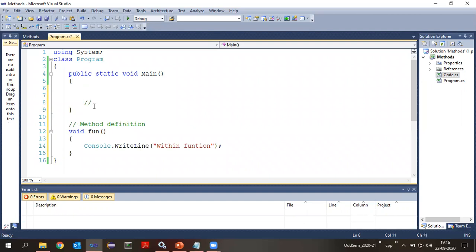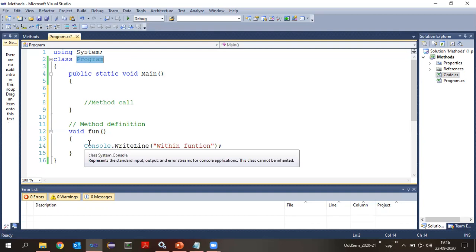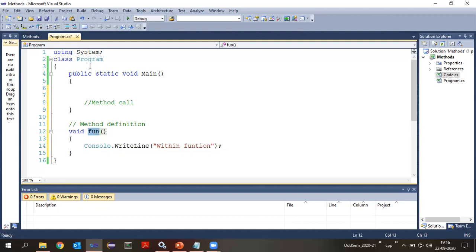That is, we need to write a method call, or we can also call it a function call. Since this method is placed within a class, we can call it using an instance of this particular class. Instance of the class means with reference to an object. So we first need to have an object for this class, Program, here. The objects can be created in this method.